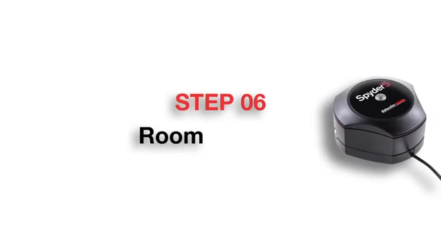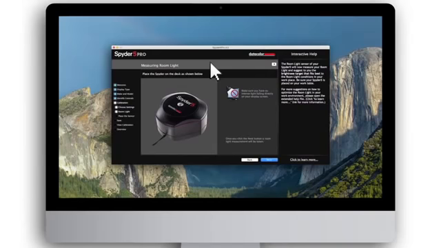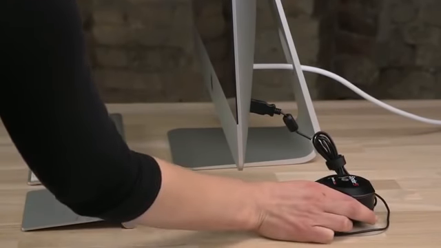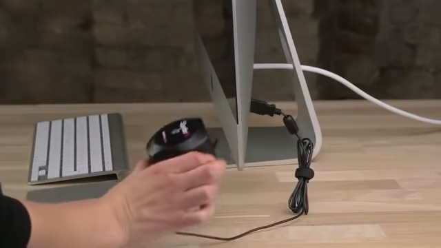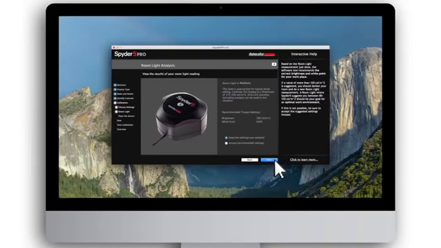Step 6. Room light measurement. Spyder5 software will now measure your room's lighting conditions to determine the correct brightness setting. To begin, ensure your Spyder device is plugged into a USB port on your computer. Place the closed Spyder5 device on your desk alongside your monitor. To get a proper measurement, make sure there is no direct light shining on your monitor nor on the Spyder5 device. Click Next. When the room light measurement is complete, the software will provide a recommended room light setting. Select Accept Recommended Settings and click Next.